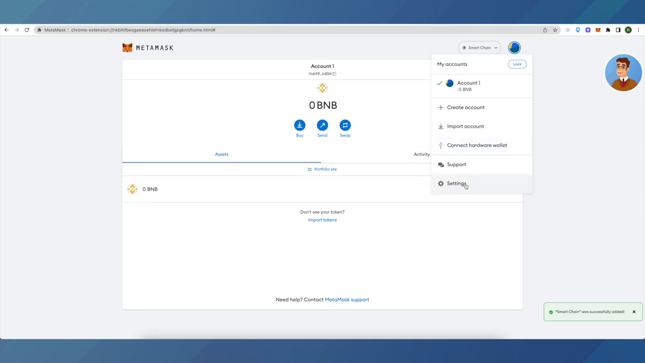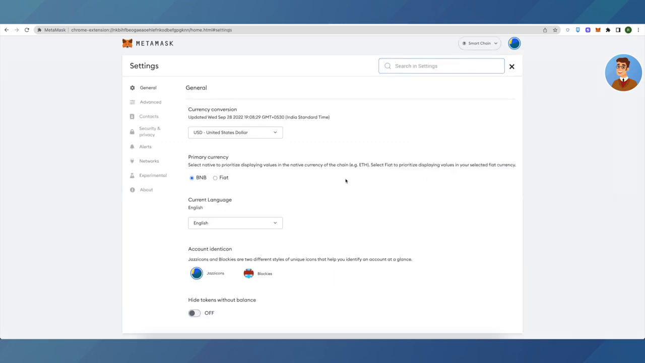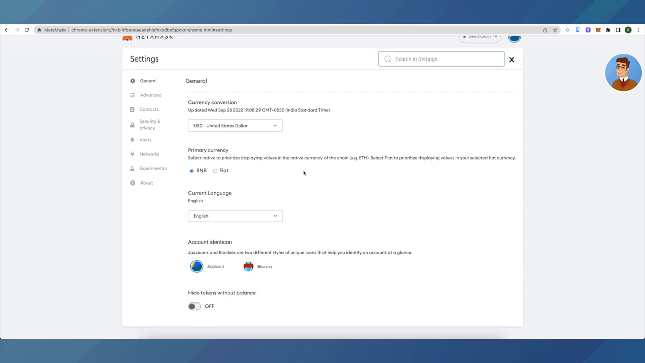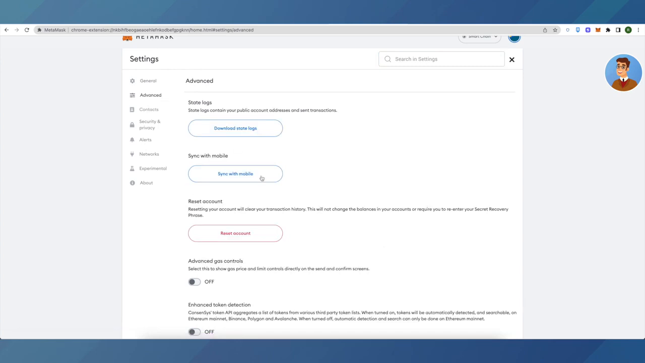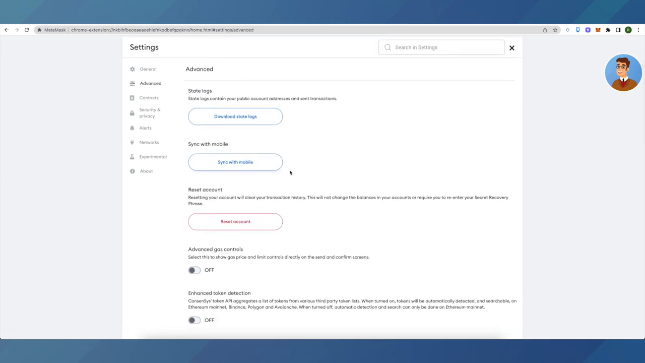Then click on settings. We won't dive deep into the settings because it might confuse you. Let's just touch the surface of settings. And here you will see primary currency and currency conversions that you want to see on your MetaMask. Then click on advanced. Here you can sync your MetaMask with your mobile phone. You can also reset your account. You can clear your transaction history using this option.